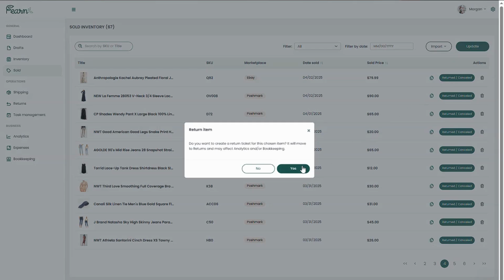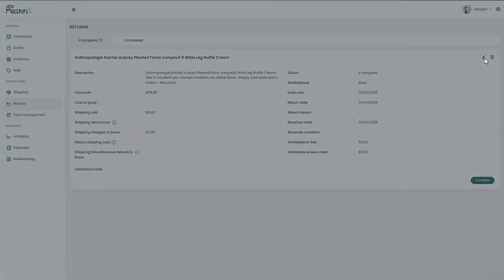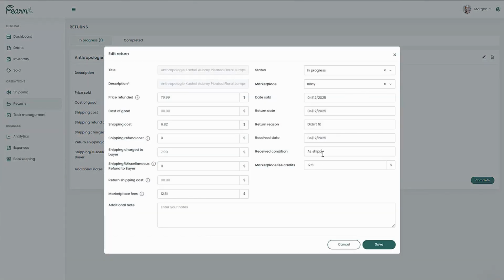And then lastly, to help with one of the biggest headaches when it comes to bookkeeping for resellers: returns. When you have a returned or a canceled sale, you can go to your sold page, find that item, and then click the return/canceled button. Enter in any missing details and then click complete. This will all be accounted for in your bookkeeping, which is such a relief.